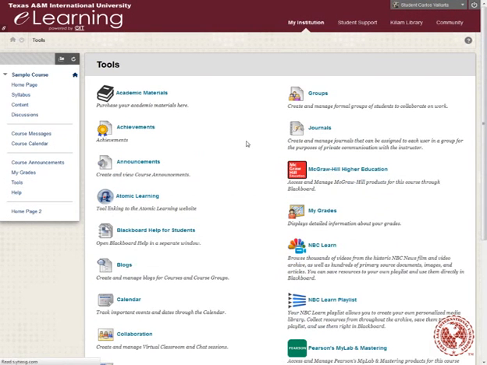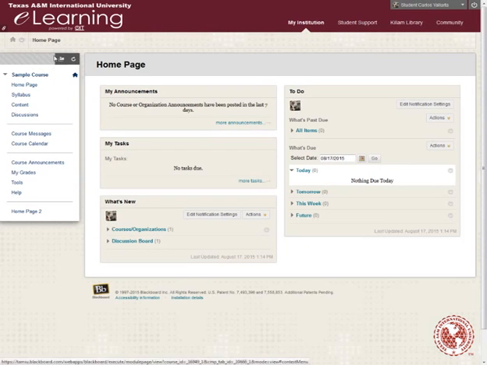So simply click back on Home, and you'll go back to the home page of your course. If you would like to go back to the home page of the Blackboard system, click on My Institution at the top, and you'll be going back to the first page in Blackboard.